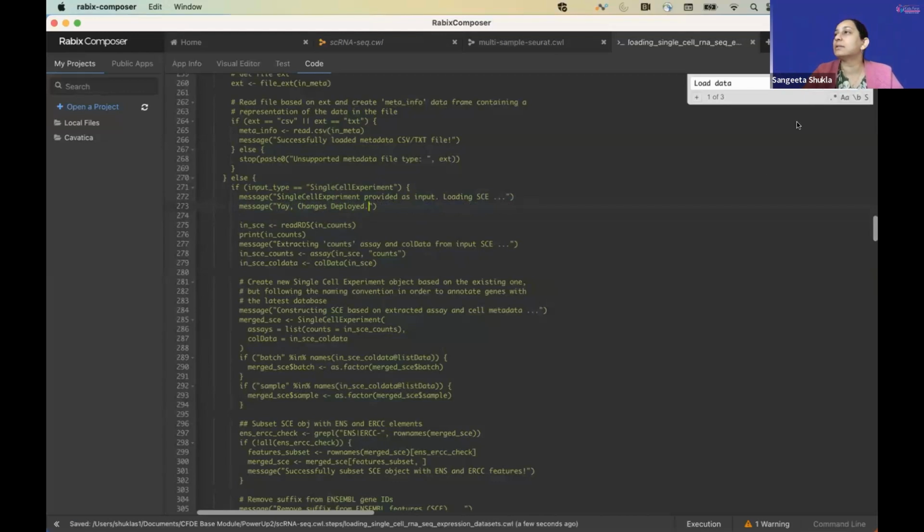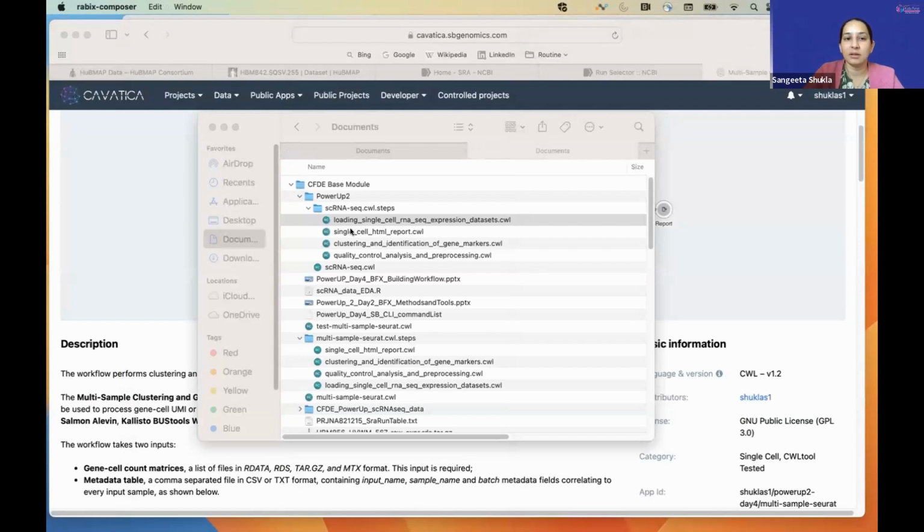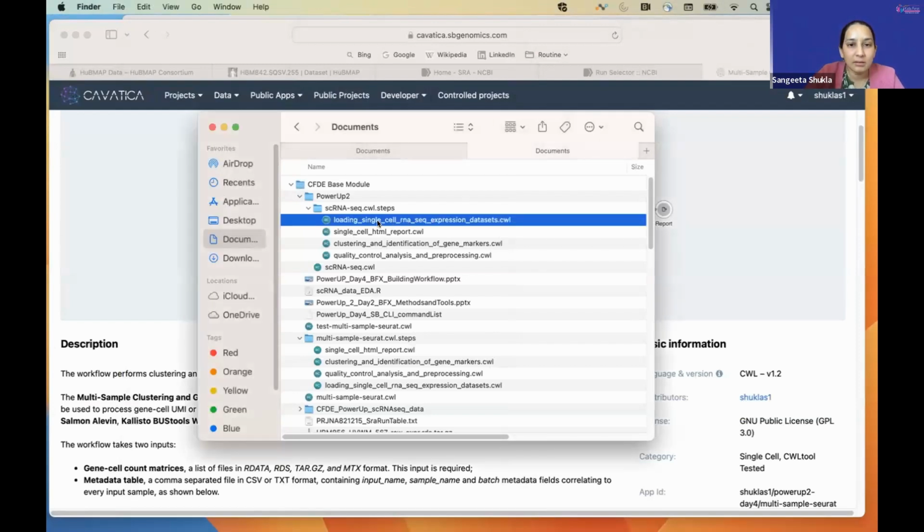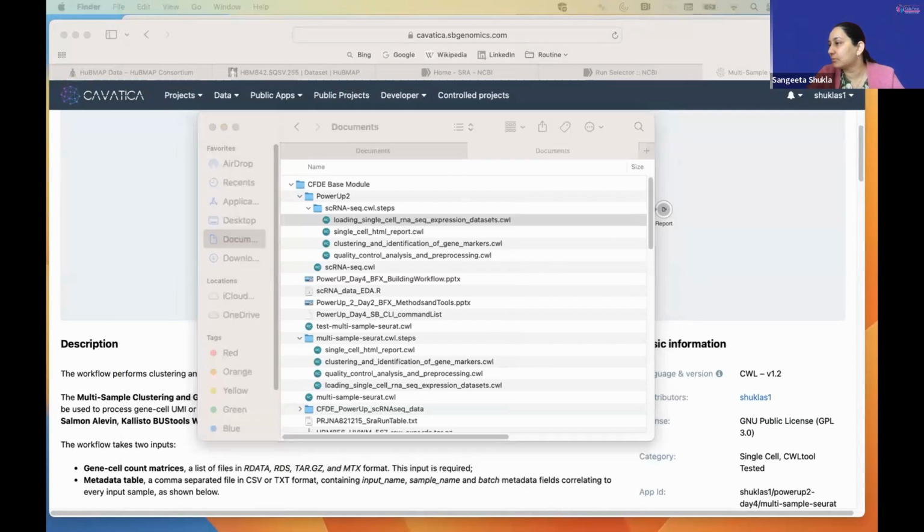Now that we have saved this, we are going to also save, and I will now, this is the file we made changes to, and we are going to again deploy this Cavatica app into a new app. Publish the Cavatica app, the project.